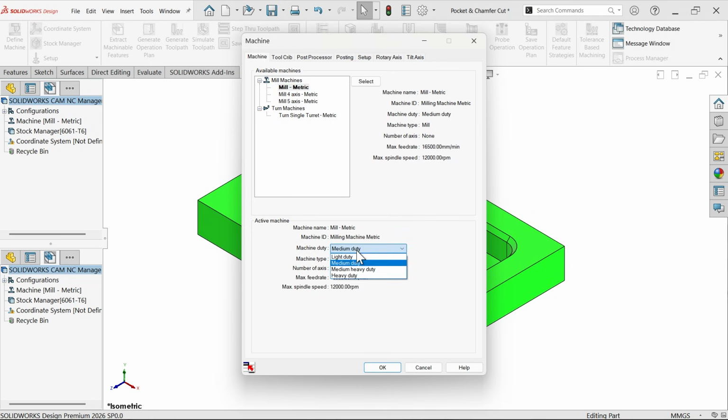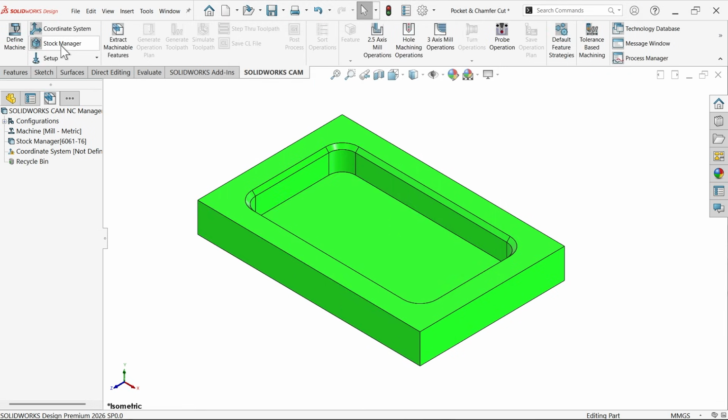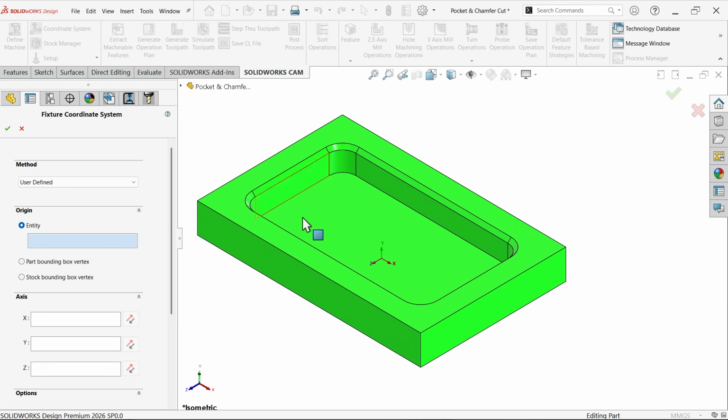Now from here you can change heavy duty, light duty. For the time being I'm going to keep standard. Here choose select. Okay, fine. The next option, coordinate system: create, edit coordinate system. If we select this one, see the coordinate system here, part bounding box.